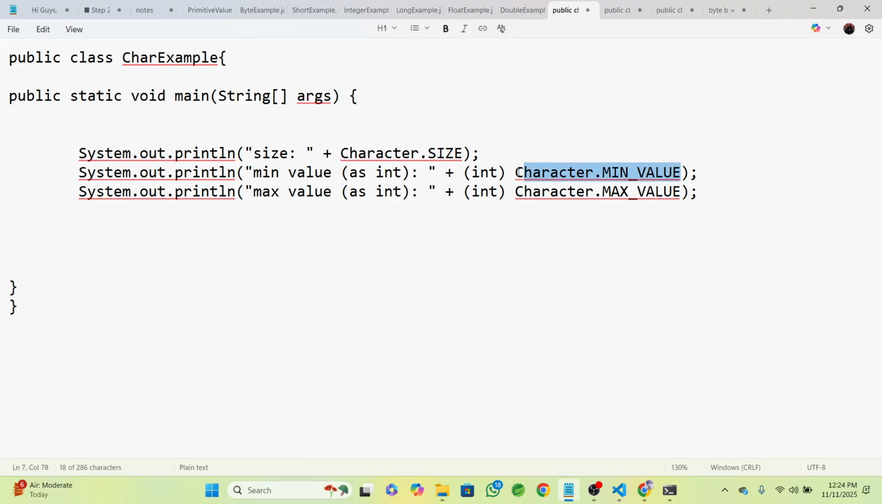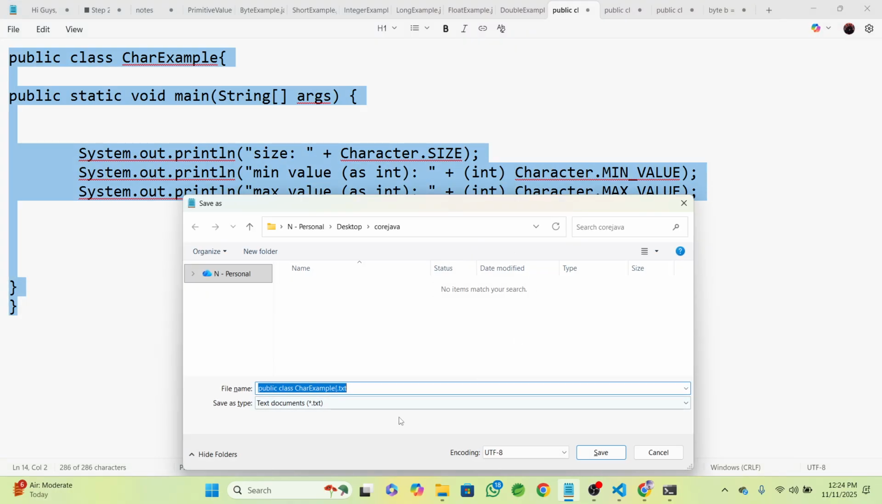But whereas the min and max values, their output will result in the int type, so they don't have something like character dot size; it directly gives the size. Whereas this will result only in the value, so the value should be the integer type, so I was converting the character into an int. This is the issue with that char example.